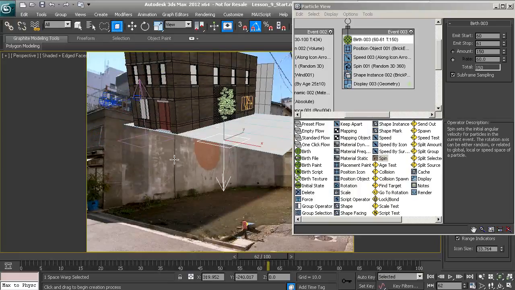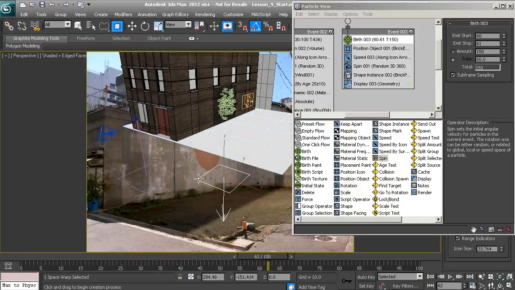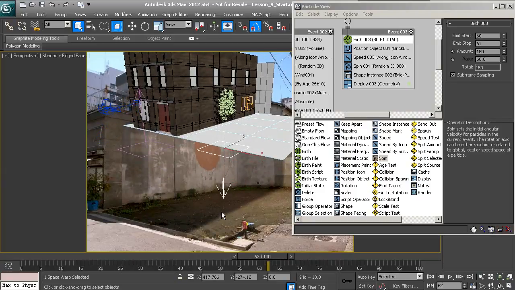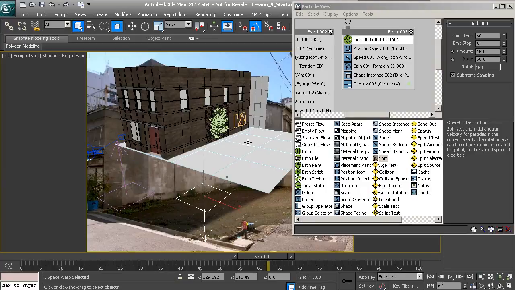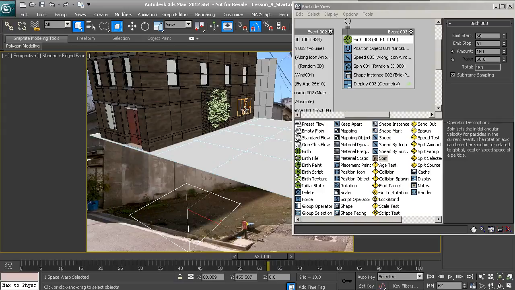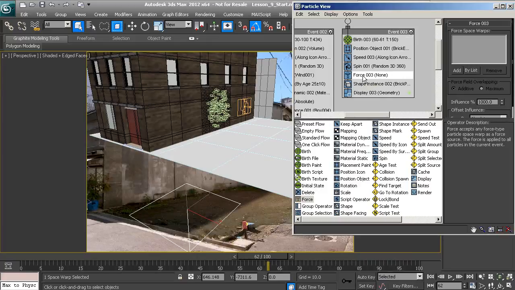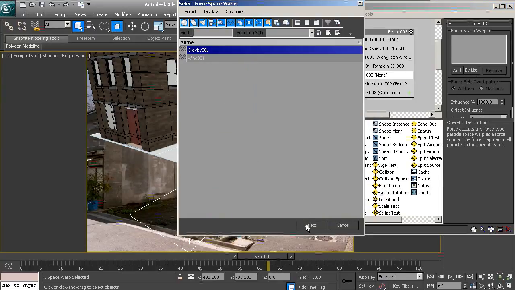You want to make sure that you keep these separate, and make a mental note of which one is which, because the wind and gravity emitters look very, very similar. Now gravity is pointing downward, and I'm making a mental note of that. What we want to do is associate our gravity to our particle system. So we drag a force into our new event, and we have our force. Now we need to add our gravity to this force operator. So let's do by list and choose gravity.